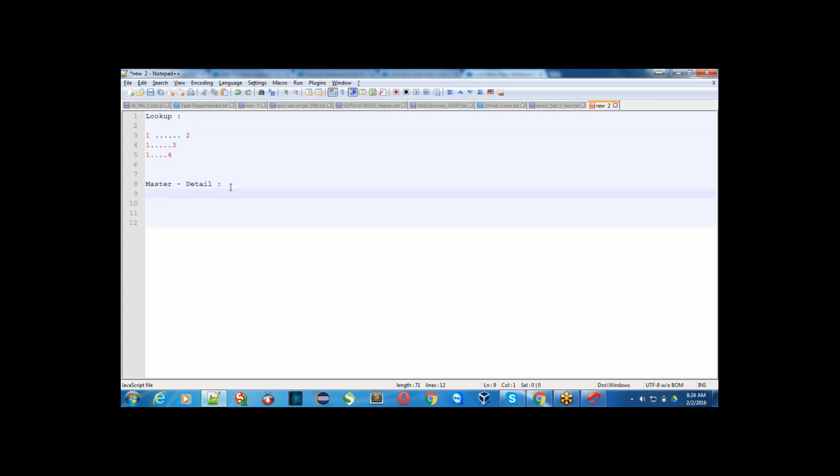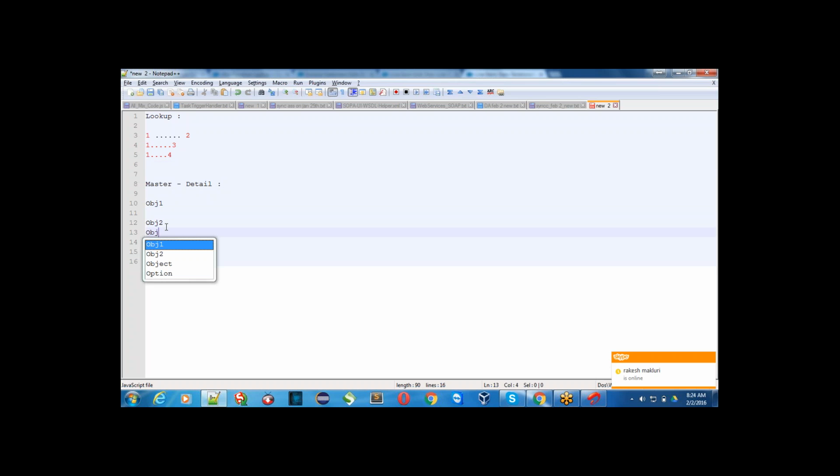But whereas in case of master detail, you can create only 2 master details on an object. So if there is an object 1, then this object 1 can be a child for 2 objects at a time. So either master object 2 and object 3. So on this object 1, you can create 2 master details, one with object 2, one with object 3. That's it. If you create 2 master details on one object, then the limit is over.